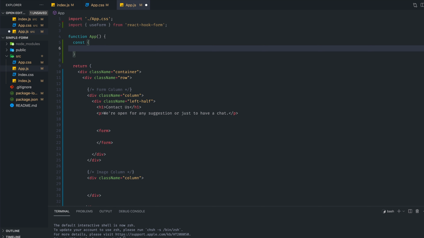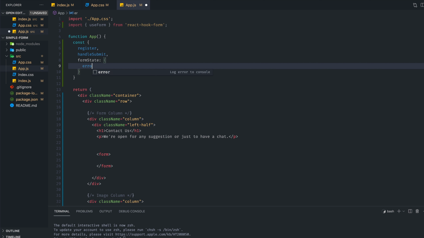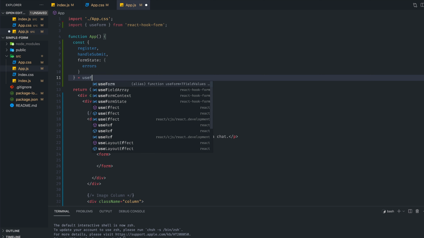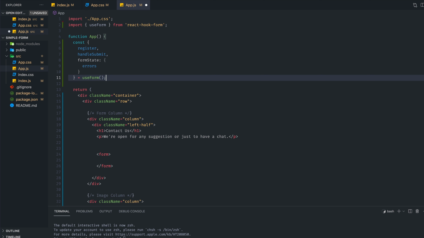We're going to grab register, handleSubmit, formState, and from the formState we're going to grab the errors value, and we're going to destructure it from useForm.